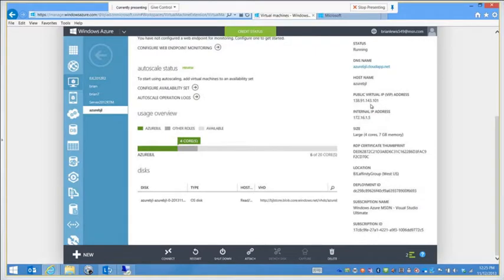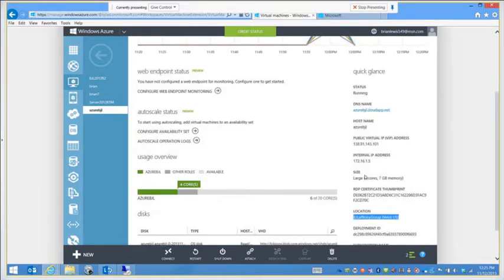Then it shows me my public IP address. So this is the IP address I have out on the internet. This is my cloud services IP address. If I go further, here's my internal IP address. So this server's unique address is 172.16.1.5. And then it tells me about the size of that machine and that kind of stuff, as well as the location where I have it contained.